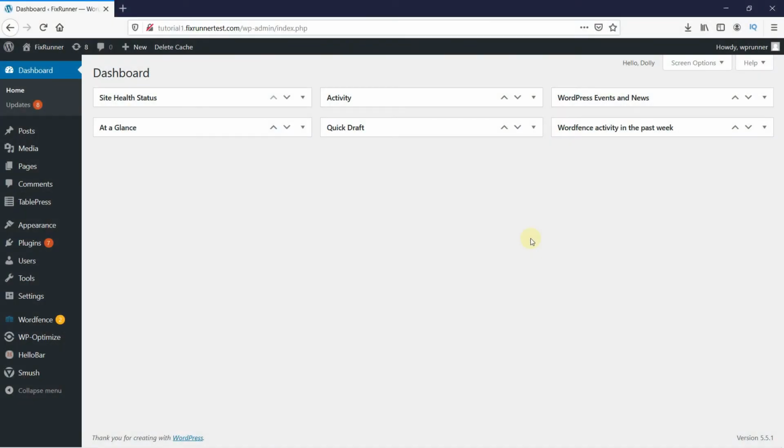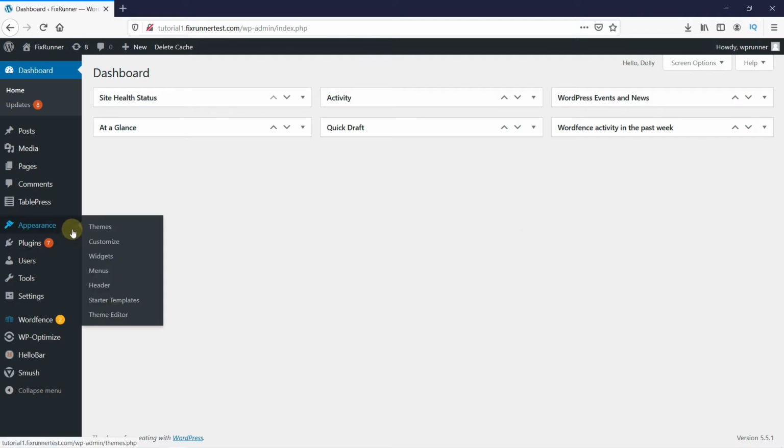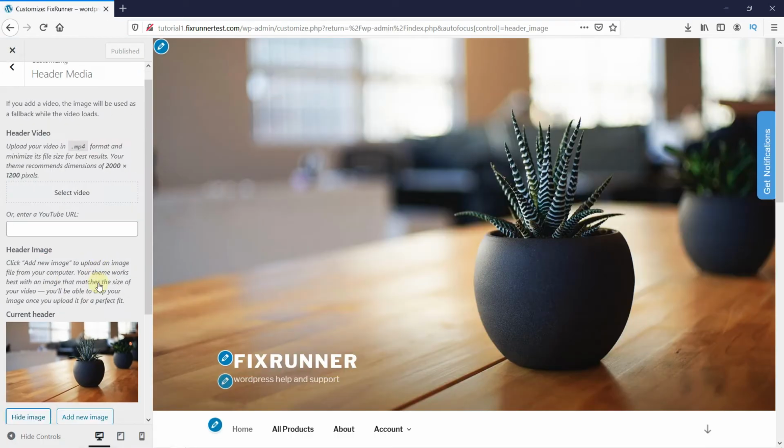There are a few themes that support video headers. And to use this feature, we will use the default 2017 WordPress theme. To add video headers, go to Appearance in your WordPress dashboard, then click on Header. And this time, we have an option to add header video. There are some recommendations for the video size and dimensions here for better results. Then click here on Select Video.